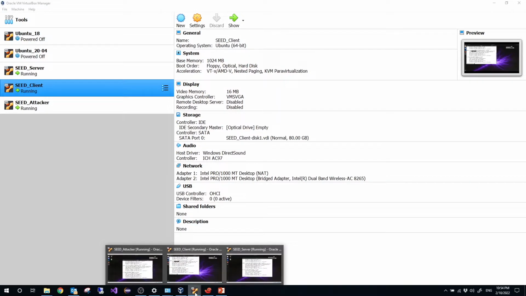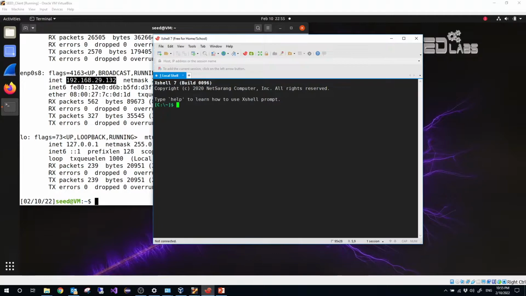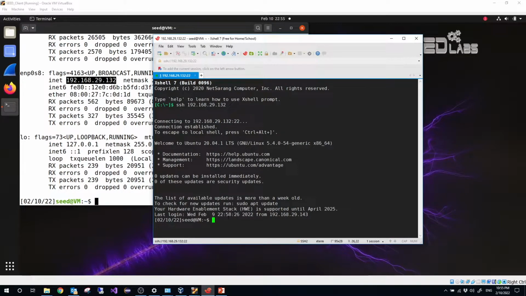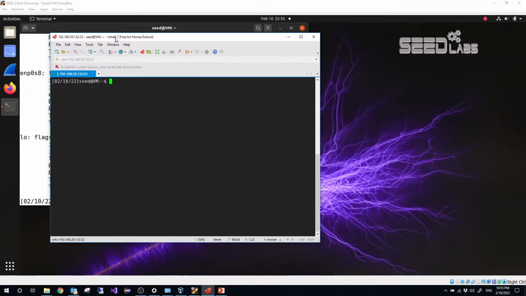Here I have 3 VMs running right now. This one is our client. The IP is 1.132. Let's copy the IP. I'm going to use Xshell to SSH to the client. Input your username and password. So this one, 132, is our client.